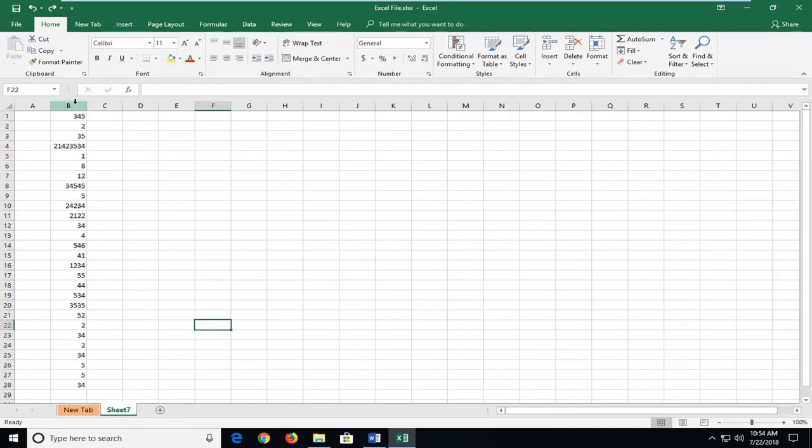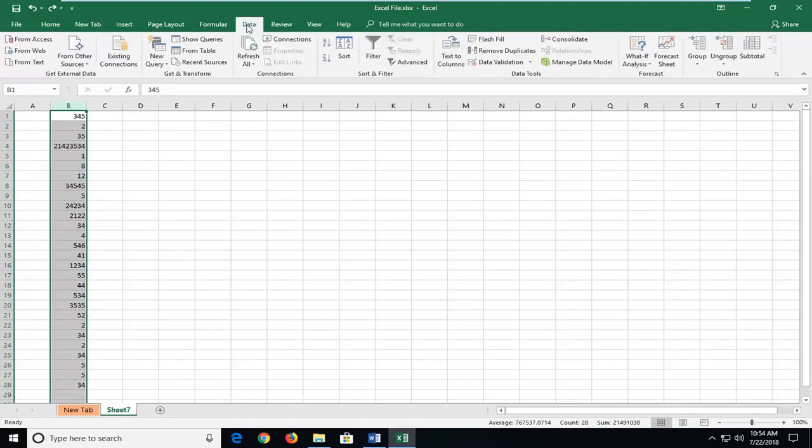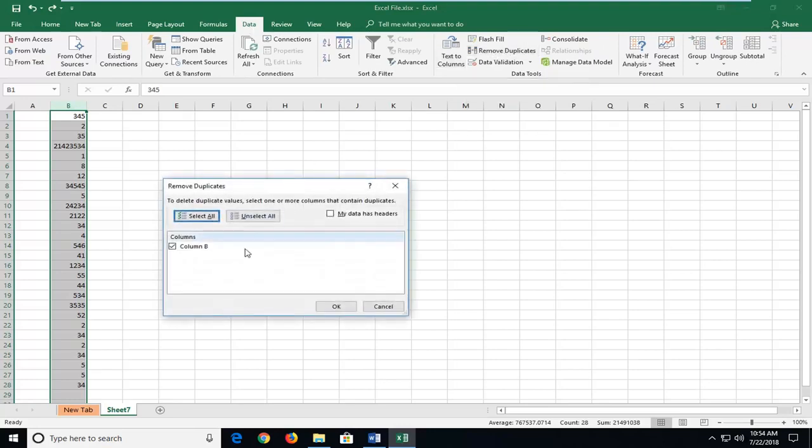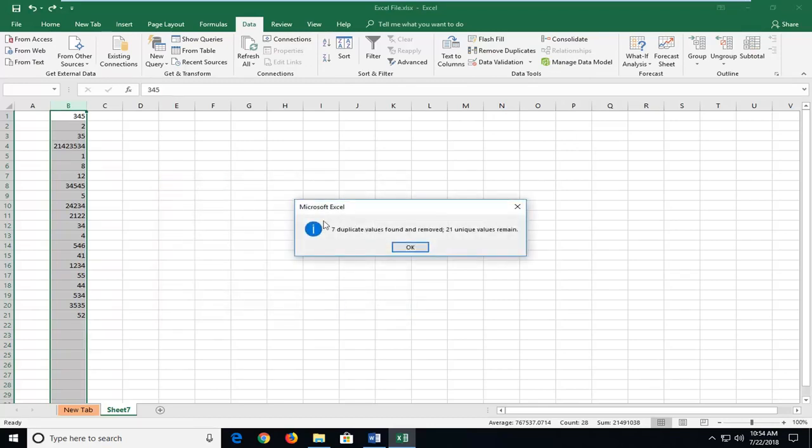So in order to do that, we're just going to highlight the row. So I'm going to select my B row here, just left click on B one time, and then I'm going to left click on the Data tab, and then I'm going to left click on Remove Duplicates. So we currently have selected column B, left click on OK, and you can see 7 duplicate values were found and 21 unique values remain.